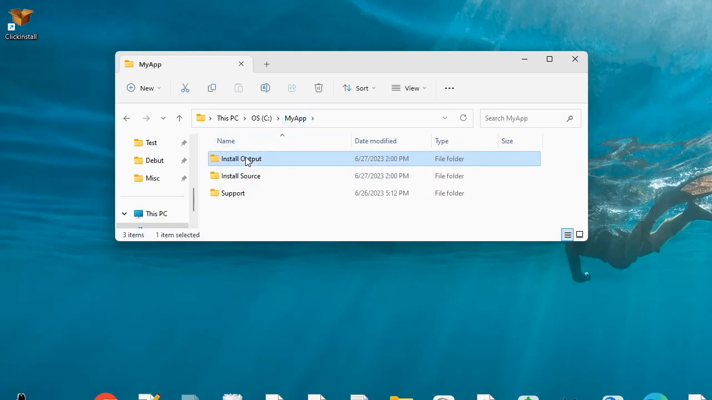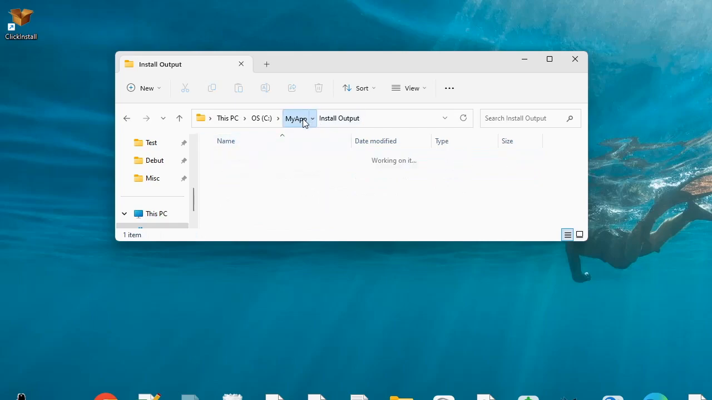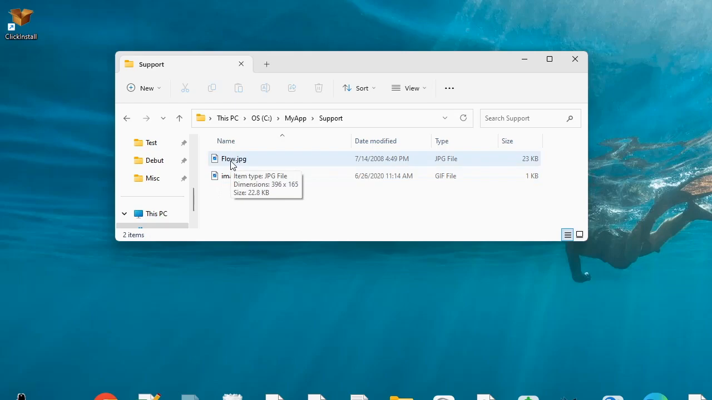In our install output folder, we're going to generate the finished installer. And then finally in the support folder, we're going to add a background image for our main installer screen. We also have another image for branding purposes we'll put up in the top right corner of that screen. We'll be referencing these files from ClickInstall.